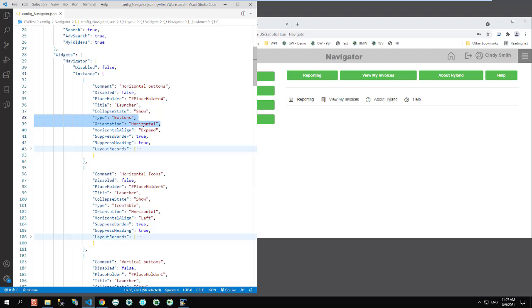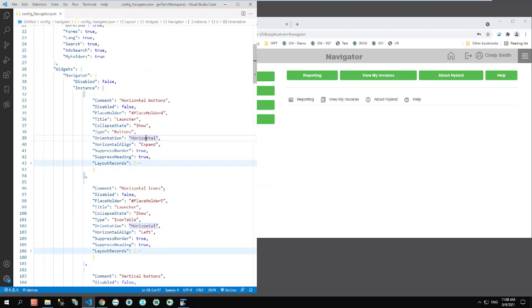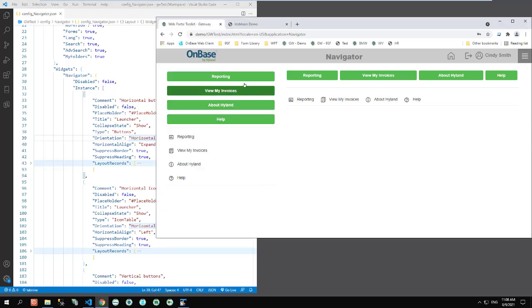Now, in what we're talking about today, the 2 key settings we're interested in are the type and the orientation. So type can be buttons or icon table, or the third choice that we're going to come on to in a minute. The orientation, as you would probably guess, could be horizontal or scrolling down vertical. So the combination of those 2 really gives you, do you want buttons or icons? Do you want vertical or do you want horizontal?